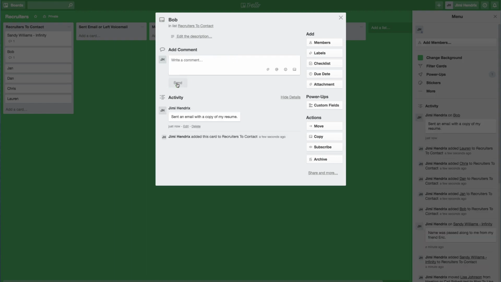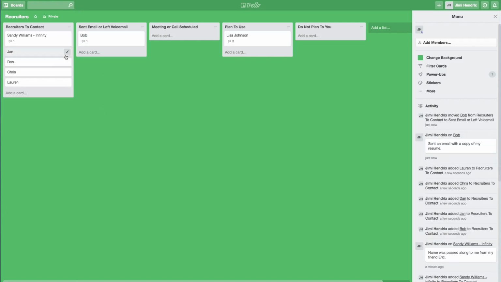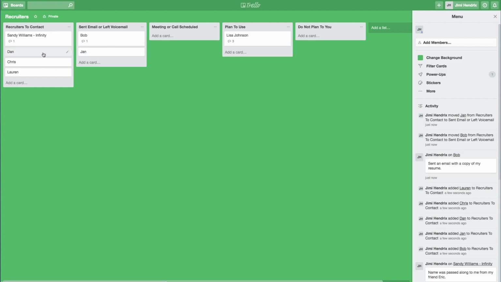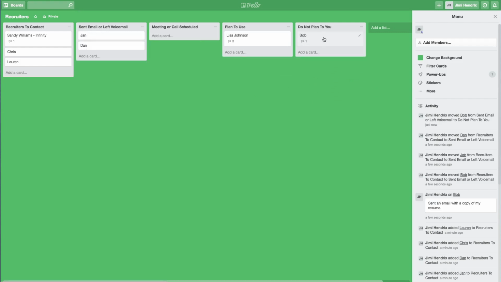And so we'll just save that, and then we can put that into sent email or left voicemail. So if you did this with a couple people, let's say you sent an email to Jan and Dan and Bob, and you've got maybe some time pass by, you haven't heard from them, you have a choice. You can either leave people in this bucket, or if you don't hear from them, then you can just move them into do not plan to use.